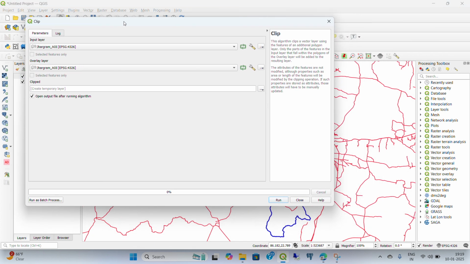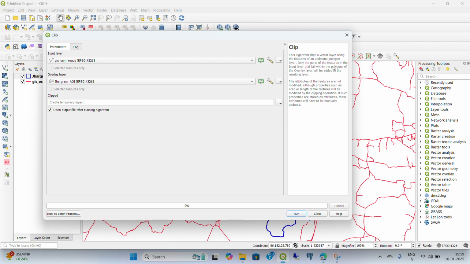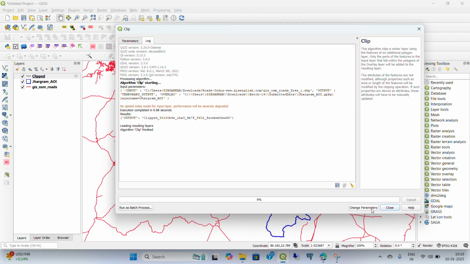At first you have to click on input layer and select the road layer. The overlay layer will be the Jhargram district AOI. So here is the brief. The overlay layer will clip this road. Then I do not have to save it to my local system, so I go to the run button. When you click run, the process will be done and the tab will be closed.